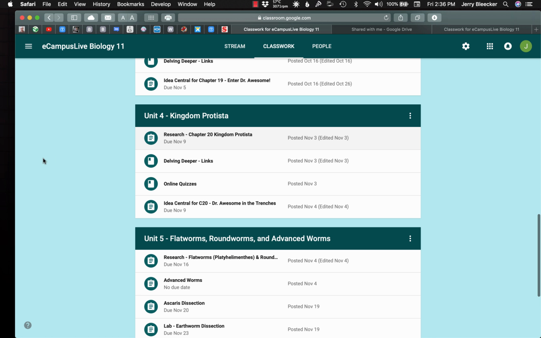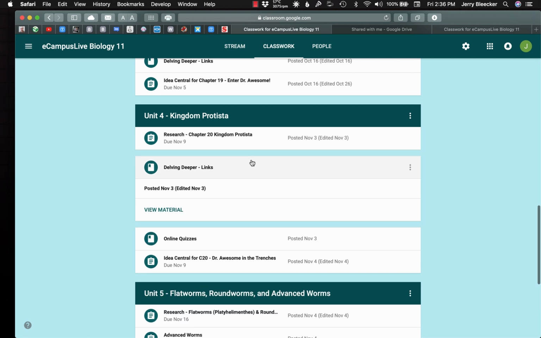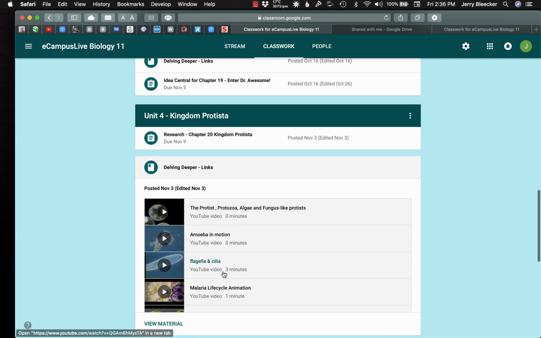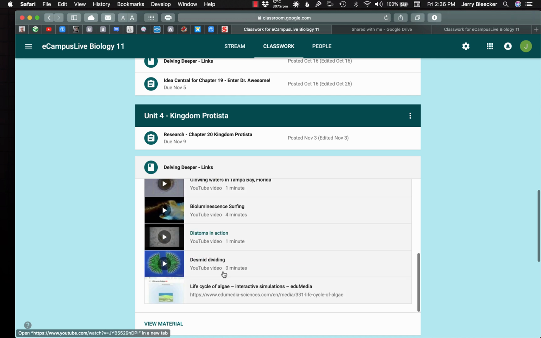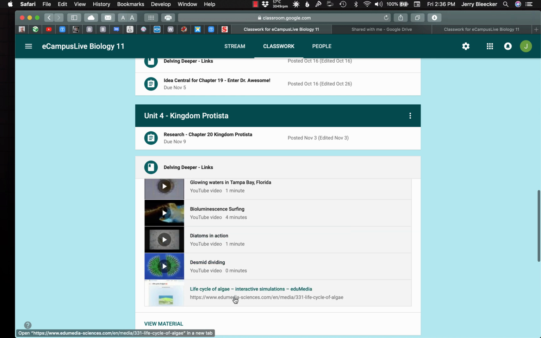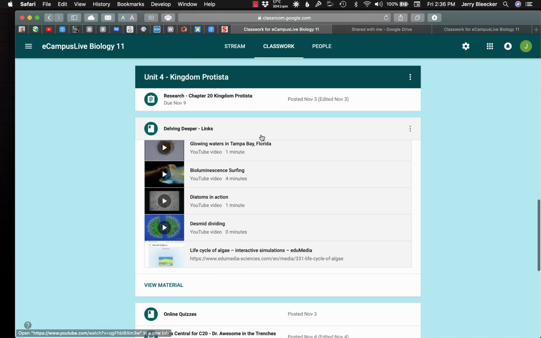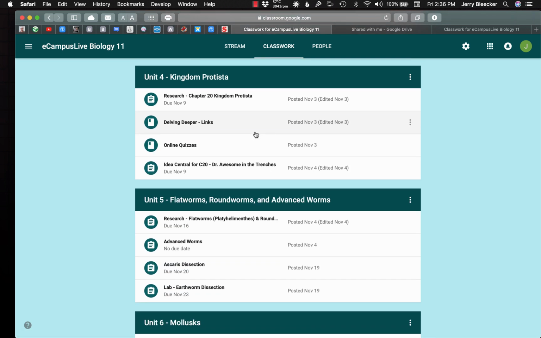I saw in my view of Google Classroom that setting up a research assignment was a great idea, and that I like to put in links to other things. These can be YouTube videos. These can be links, which is, for example, what you see down here. Web links, that is. I like that structure.